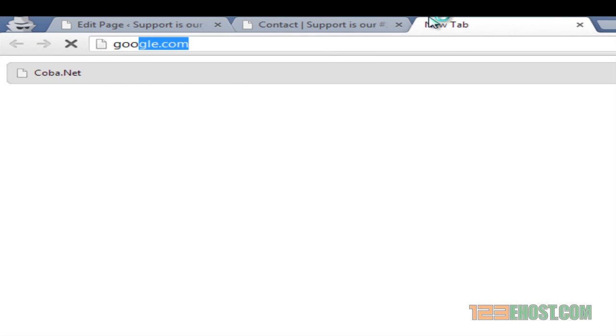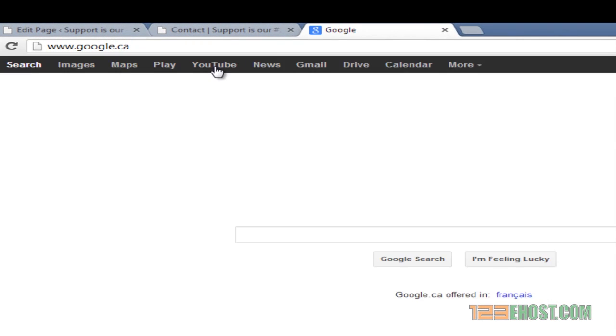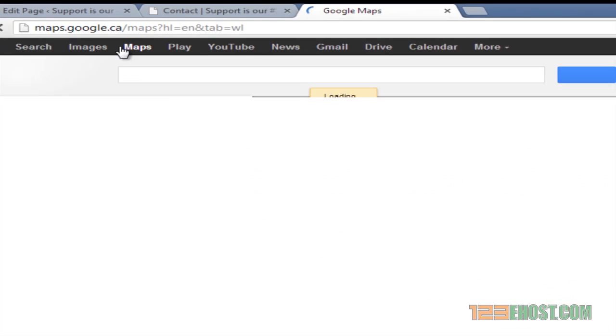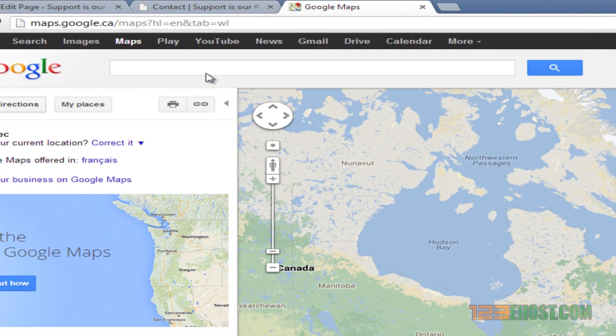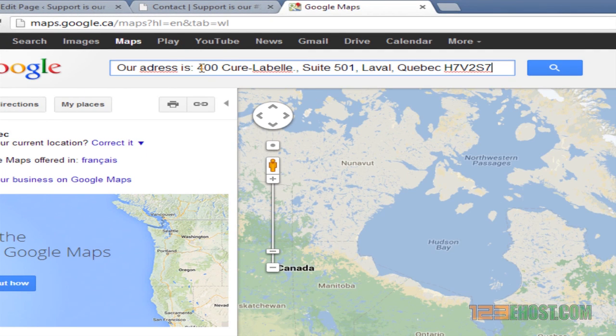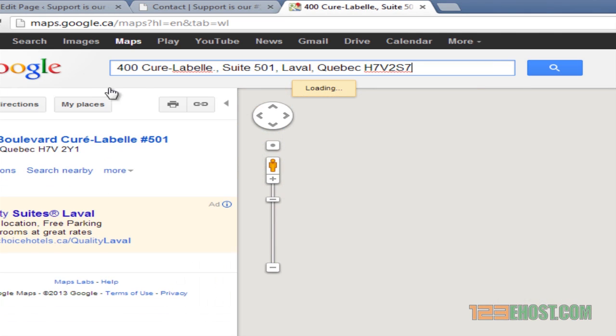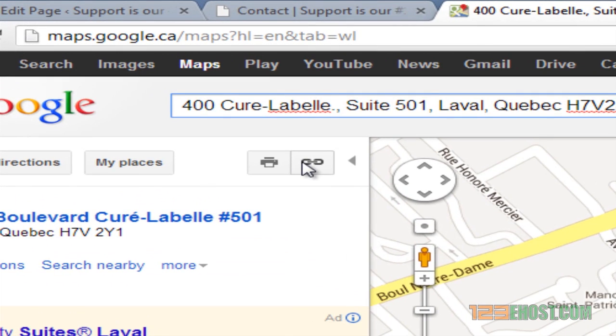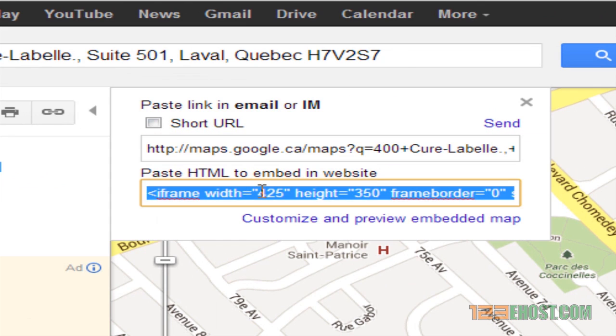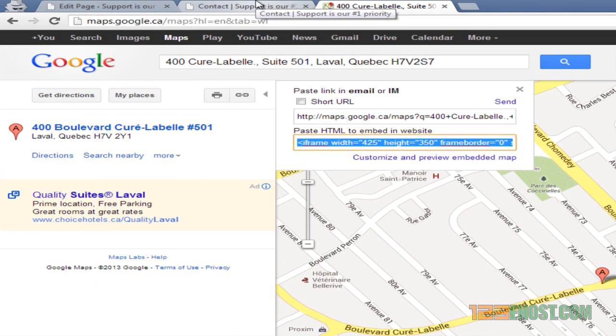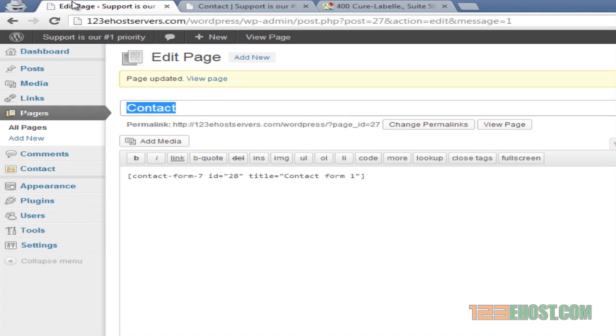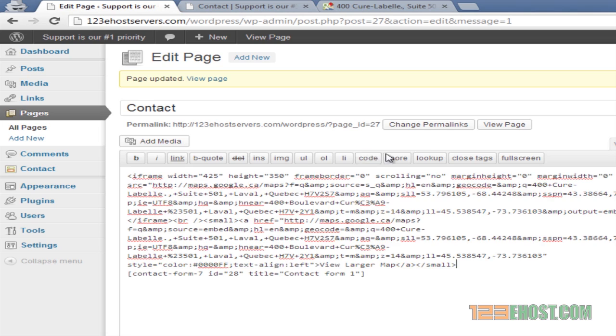Go to google.com. Let's click on Maps. I'm going to type in our address. Once I get the result, click on Link button and copy the HTML. Go back to your dashboard to your contact page and paste it above the contact form. This way, the Google map will be on the top of the page.